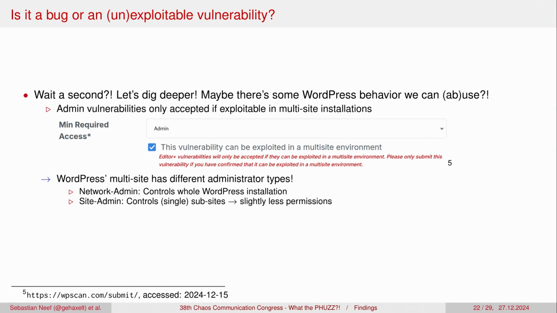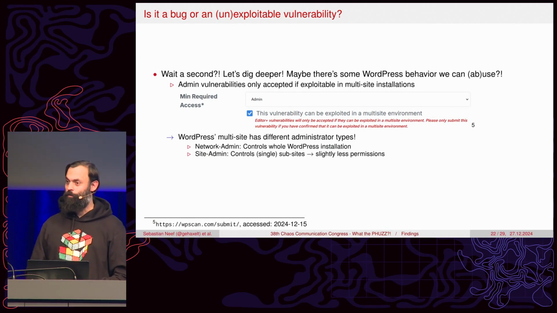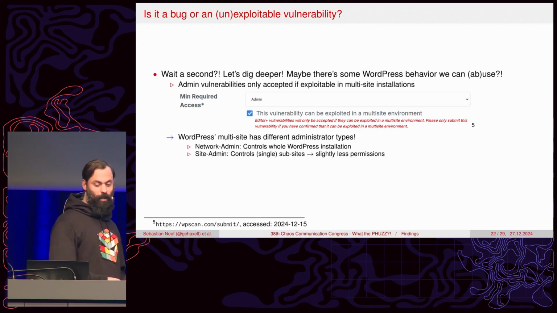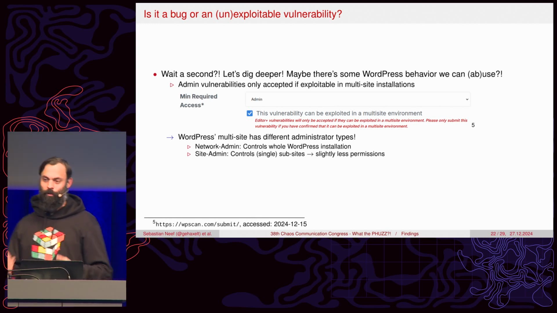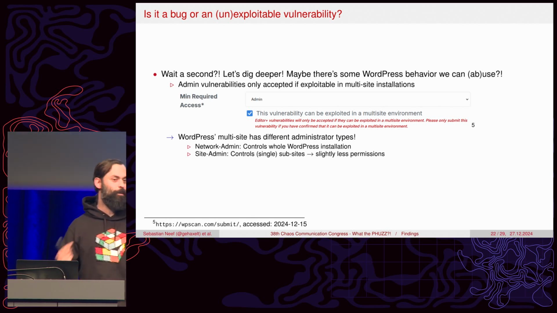So I looked at the WP-Scan CNA that handles WordPress-related security submissions, and they say on the submission form that if you're an administrator, you can only report vulnerabilities if they are in a multi-site environment. So I looked up WordPress multi-site installations, and I noticed there are actually two different kinds of administrators. One is the network administrator, which administrates the whole WordPress installation and has all the code execution privileges. And then there are site admins that control the subsites and have limited rights.